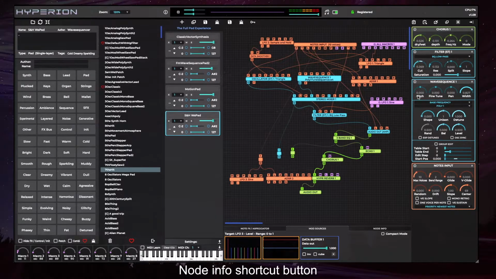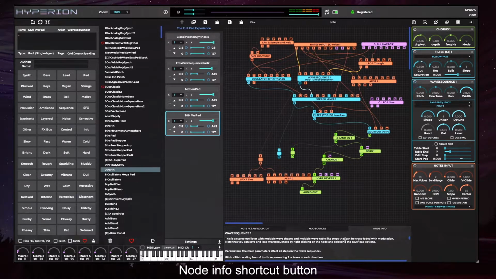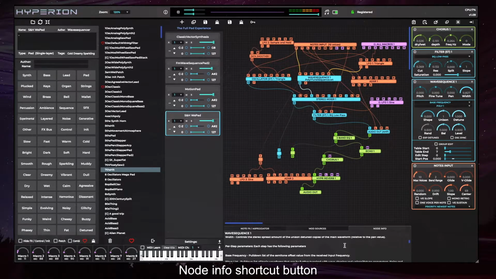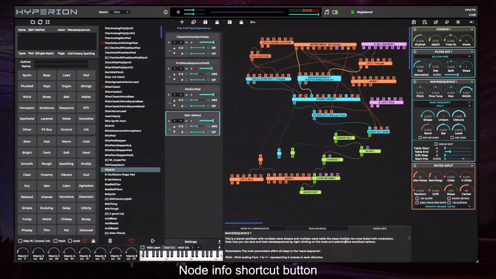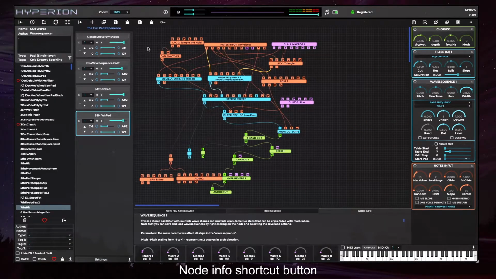Another new feature that was added in a recent build is the node info button directly on the node edit panels. It's a shortcut to get to the node info, which you can also get to by clicking on the node itself, but it's kind of convenient if you want to just quickly flip between different node information.